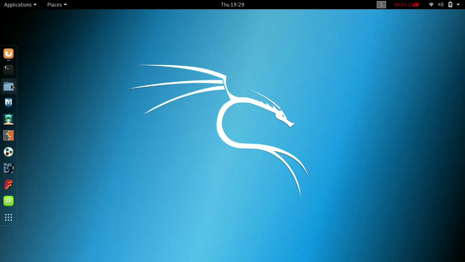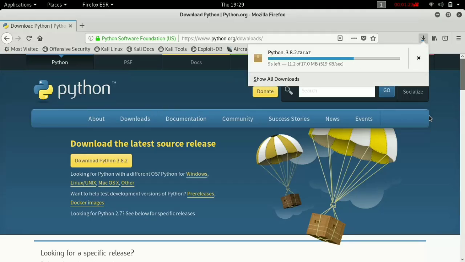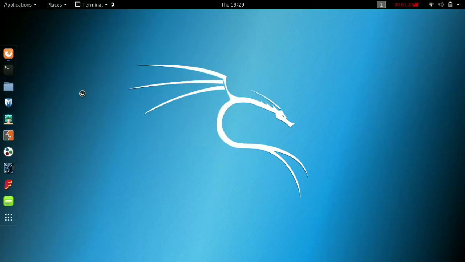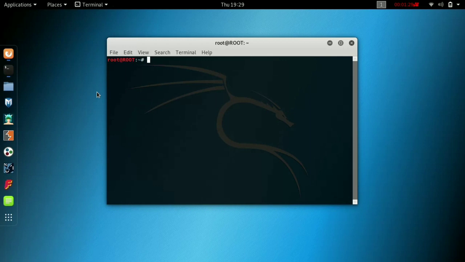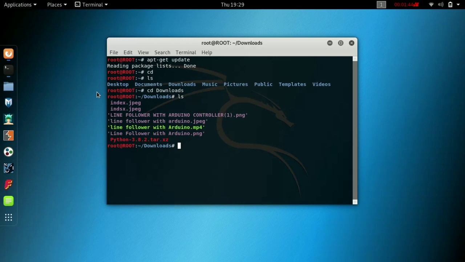You can open your command window. It will be finished later. So first, you want to open the command prompt and type apt-get update. It will be updated for me. Open cd Downloads, and your downloaded file will be there.